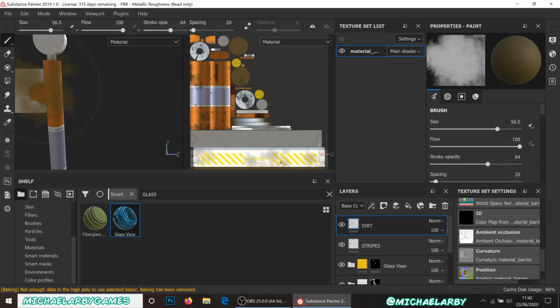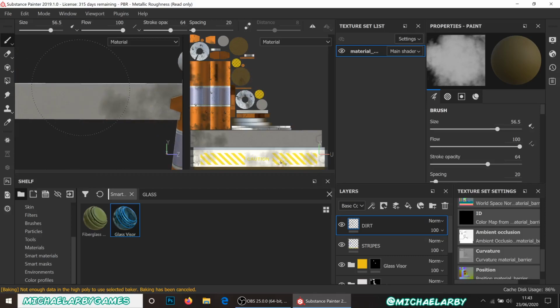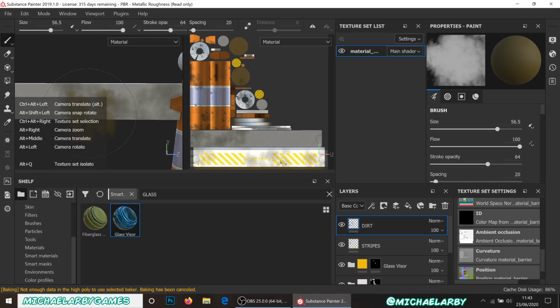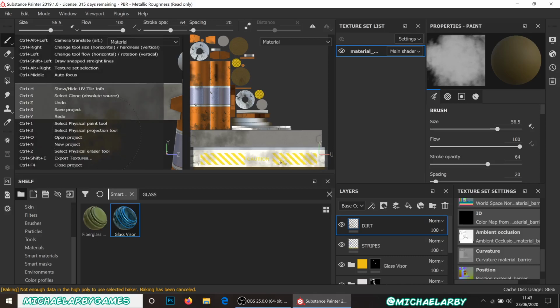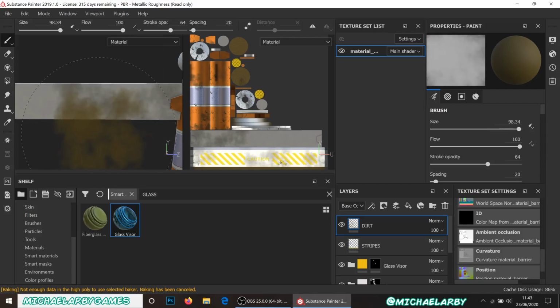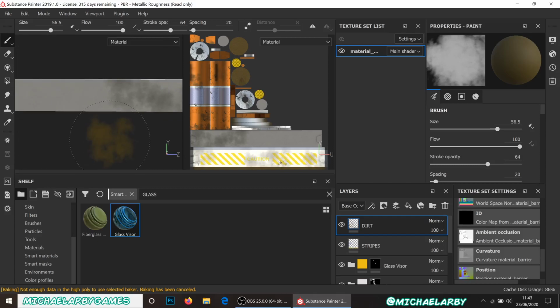There we are. And you'll see it's adding the dirt here as we go. And if we hold the, which one do we want? How do we rotate our brush again? Shift. No, it's not. I can never remember how to rotate the brush. Does it appear here? Ah, yes. Control and left click and drag.